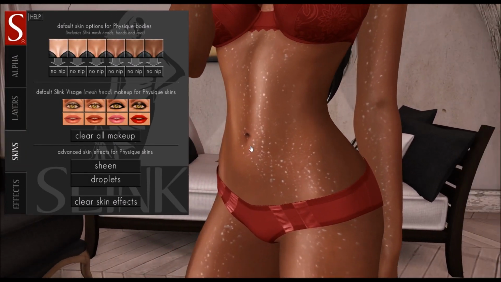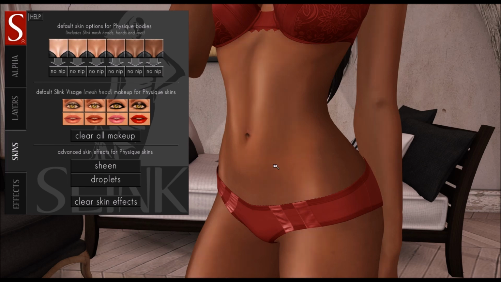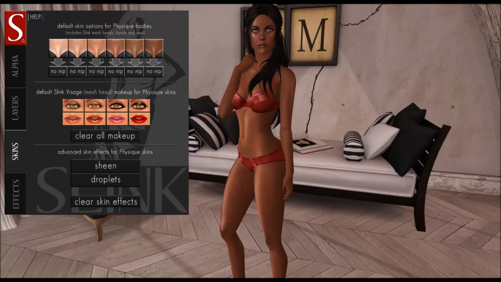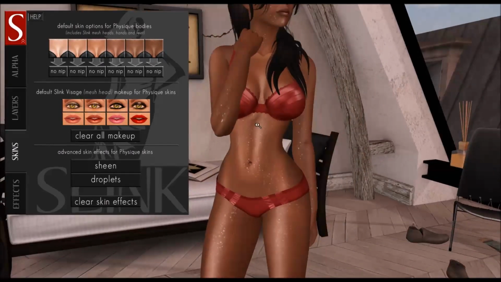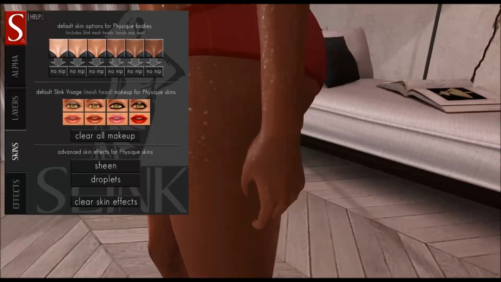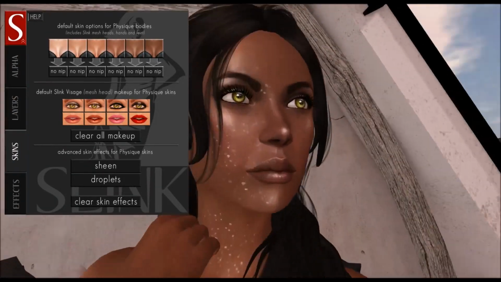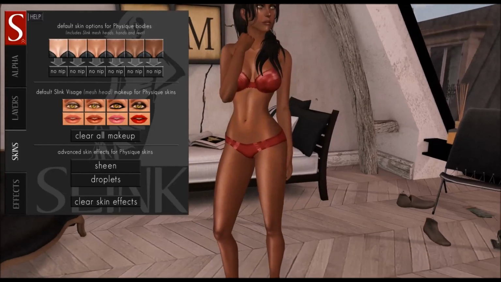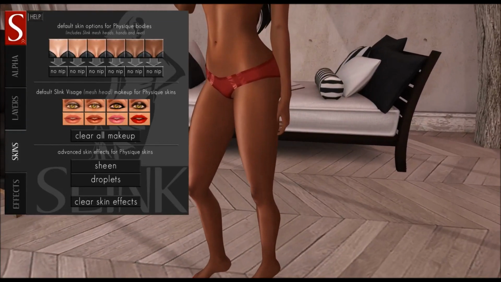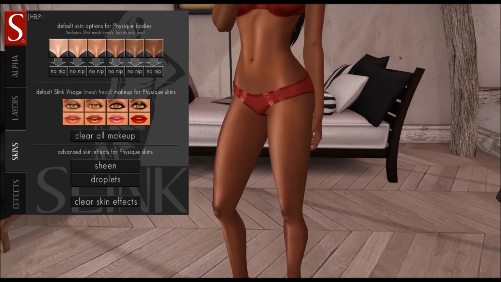If you don't want to see any droplets or sheen on your body anymore, or you've used a third-party applier HUD that adds a skin specular effect, you can just click Clear Specular Effects and it will remove it from all of the body parts. These buttons also add the sheen and droplets to the hands and the feet and the head. Alright, so that pretty much covers the skins tab.